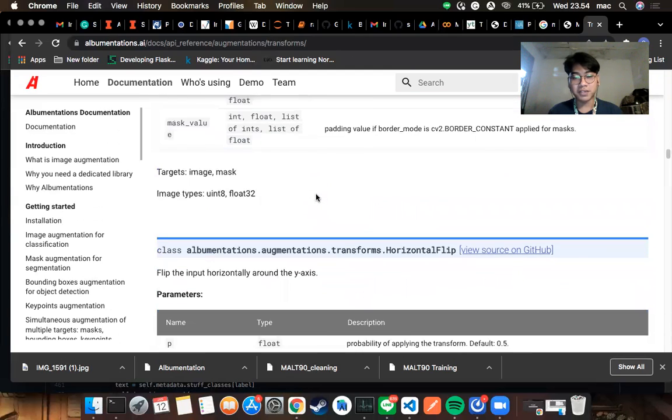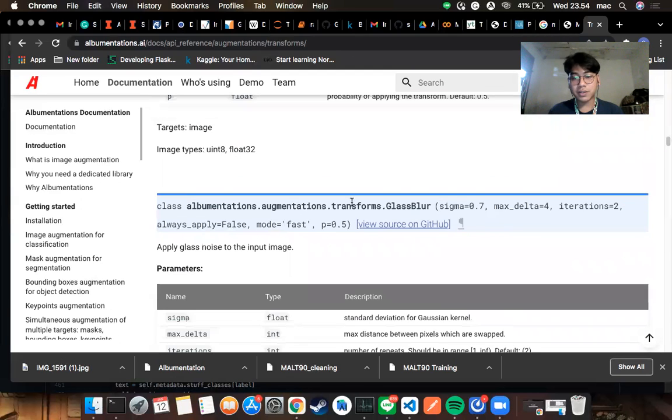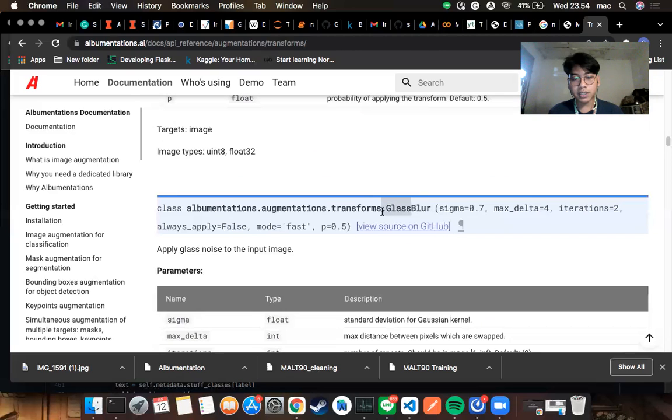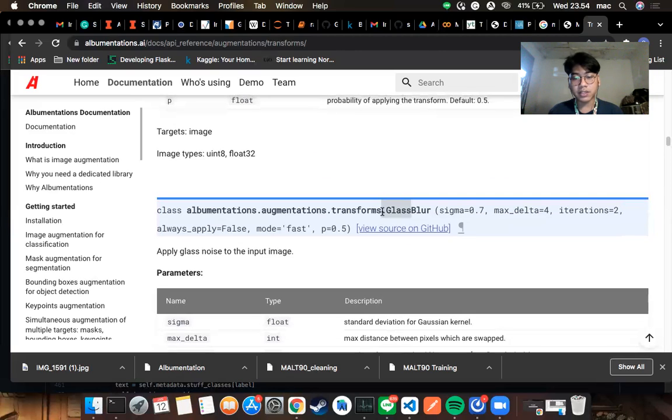Yeah, sure, there are so many. Actually, you can choose one. This is glass blur. What is glass noise? Actually, light passing through glass is a bit blurred.